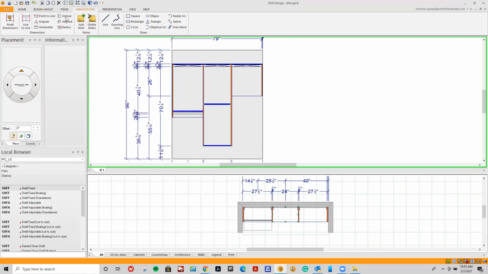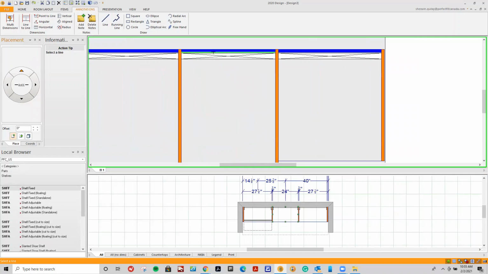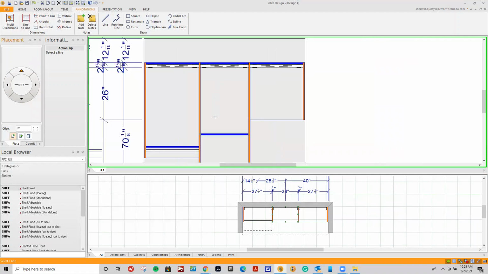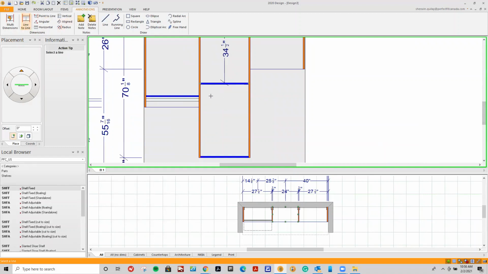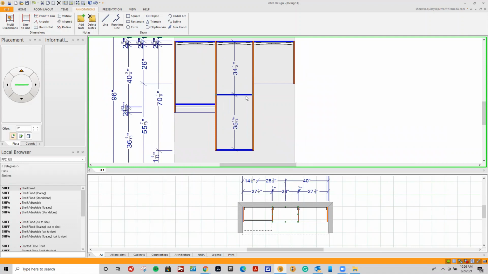Go into my annotations, line to line, the bottom of the very top fixed shelf, and the top of the middle shelf. Same thing over here. And that looks pretty centered to me. Left click, right click, delete, and I'm going to just delete these annotations. Now I can go ahead and start populating my adjustable shelves.